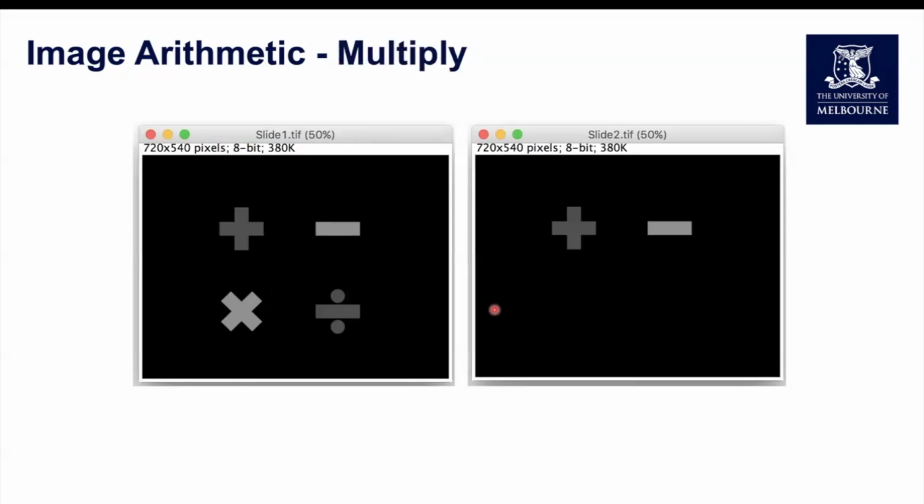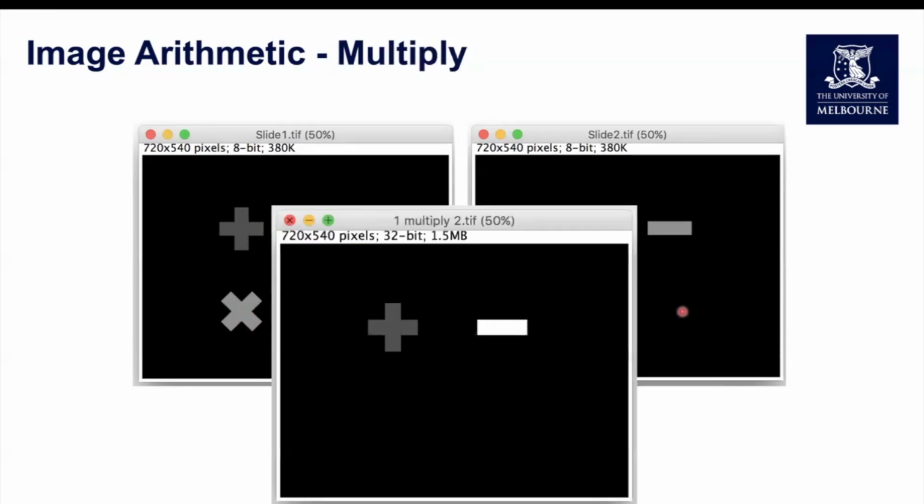When we come to multiply, it gets a little bit more complicated. So here, this appears in both images, so we're multiplying the intensities here. And down here, we're multiplying by 0, so we should get 0 here. And this has multiplied up. And you'll notice we've gone from an 8-bit scale up to a 32-bit scale to be able to contain the intensity values for the plus and minus symbols.